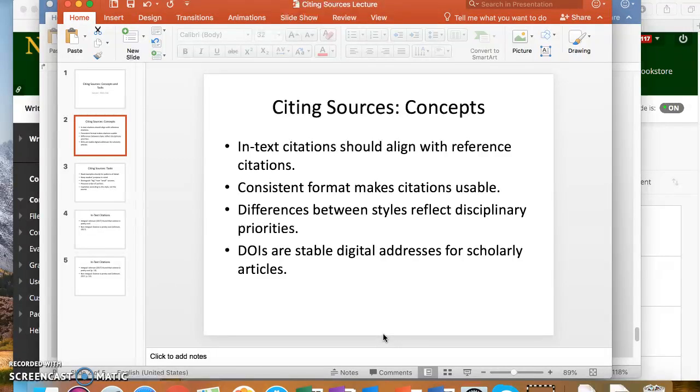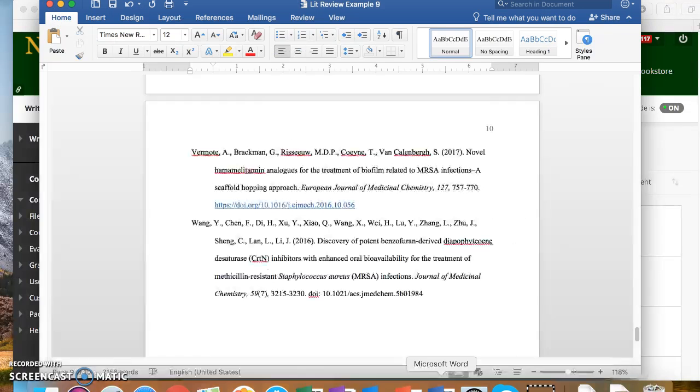Next, differences between styles reflect disciplinary priorities. Notice that APA citations foreground dates, both on the references list and in text. And they only use last names in text and last names with first and middle initials on the references list. In contrast, MLA puts dates at the end of the works cited entries and does not include them in text, but they do use full first names.